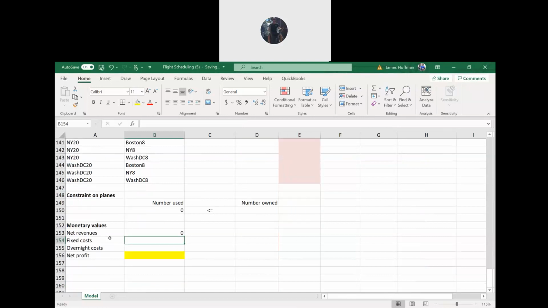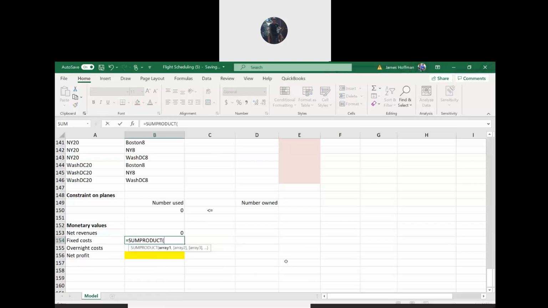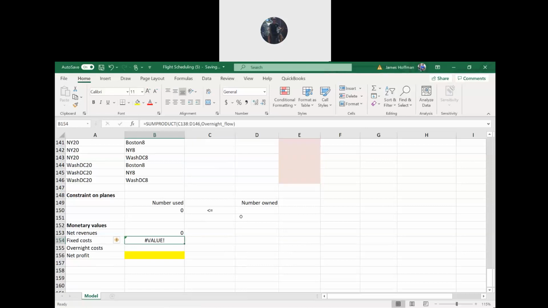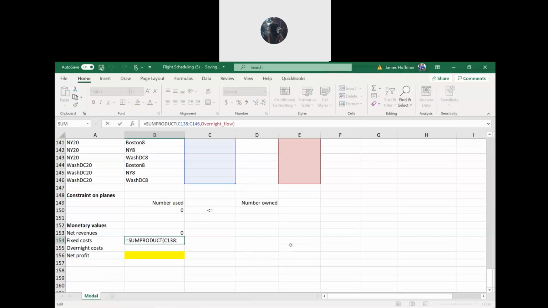Okay, then for the next one, fixed cost, the formula is, we're still in step 5, equals sum product C138 to C146, comma, overnight flow.